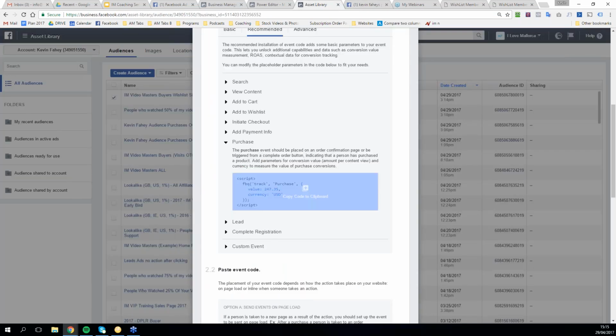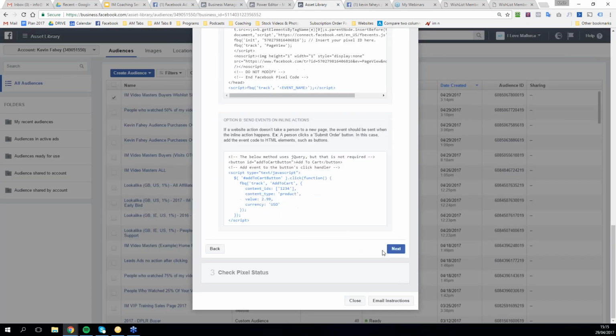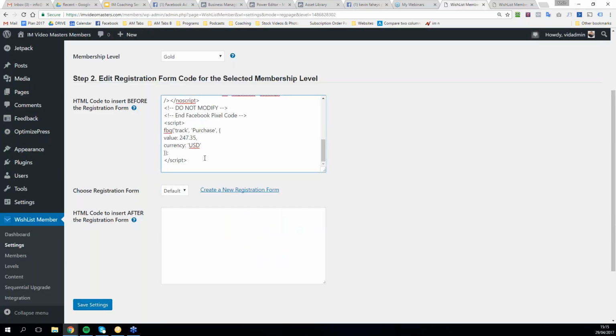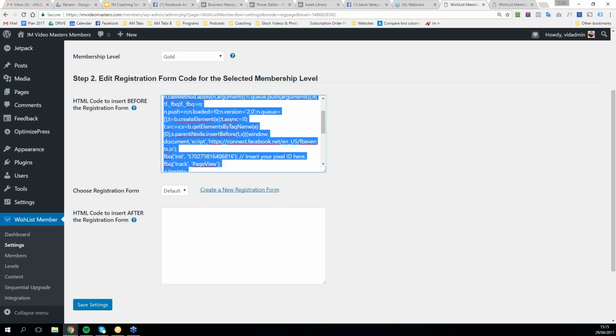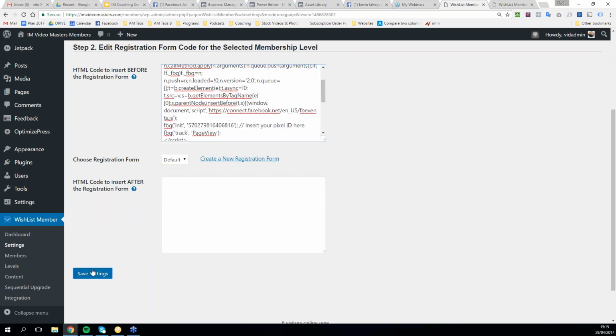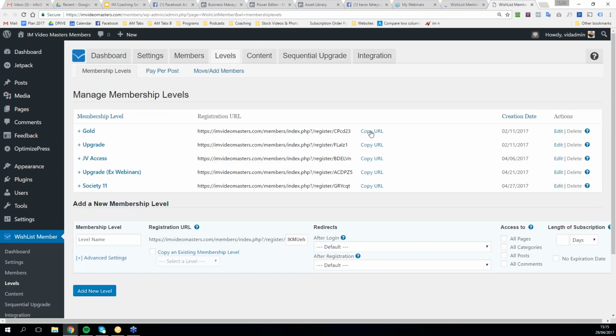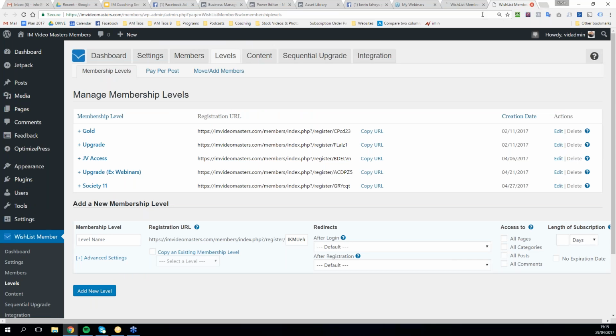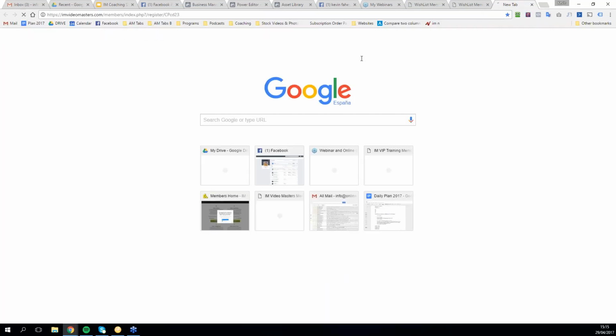I think that's pretty much it. You come down, click next, and it's asking us to check the custom pixel. Yeah, download a pixel helper tool, which we already have. So first I'm just going to copy all that. I'm going to click Save Settings. I'm going to copy the wishlist URL again, and we're going to paste it.